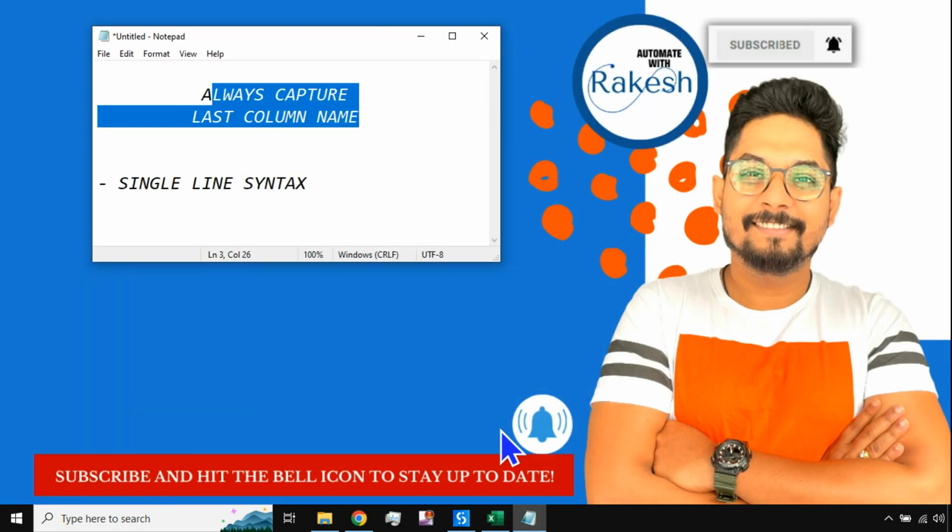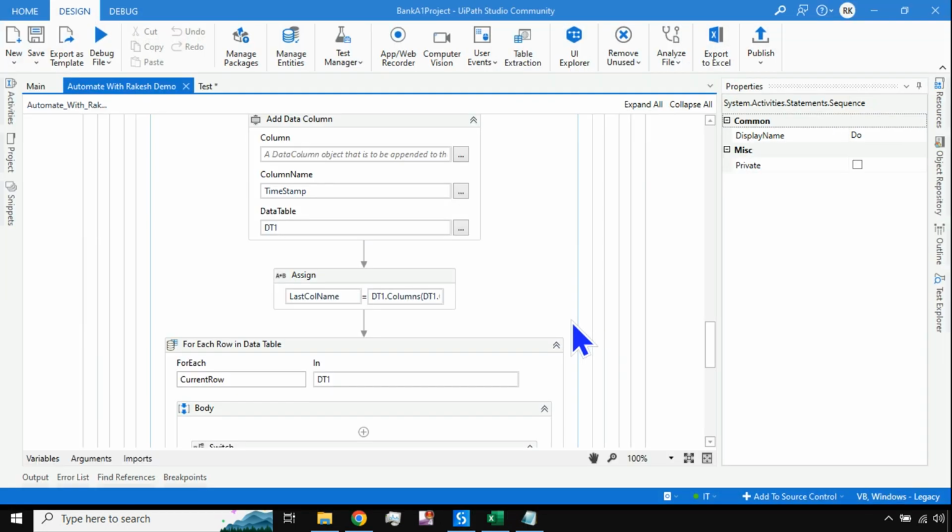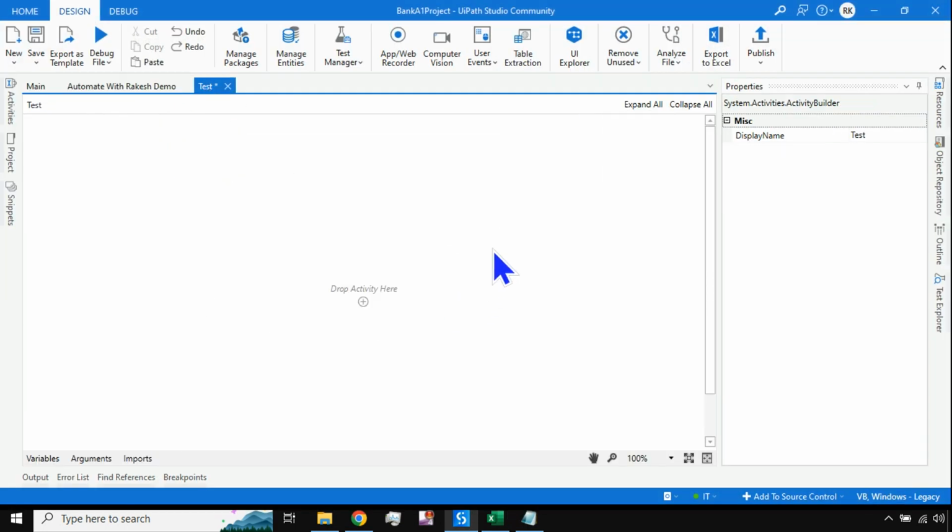Okay, so how to do that? This is very interesting and I'm going to teach you in single line syntax. Let's see how this can be created. This will be very useful to you if you learn it.